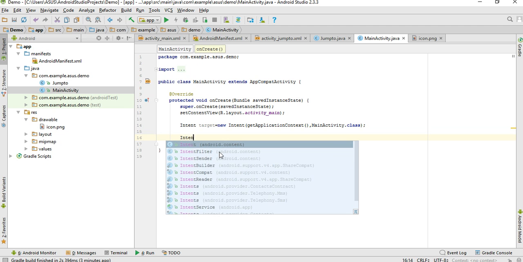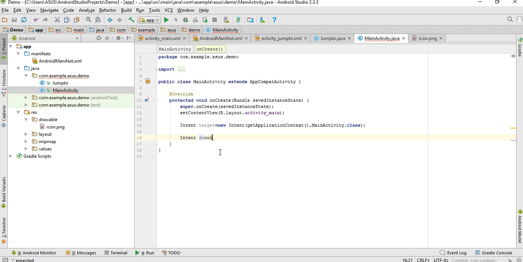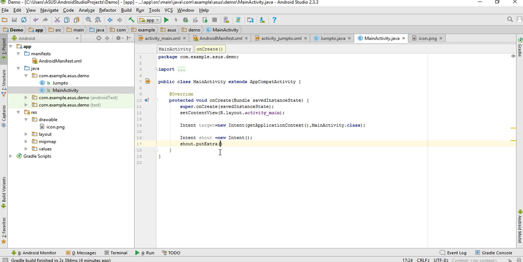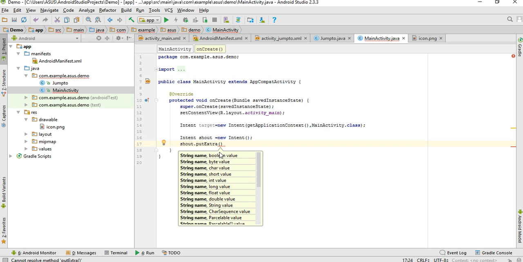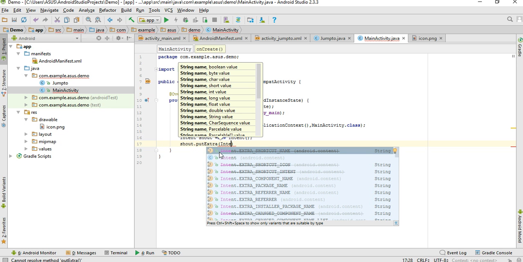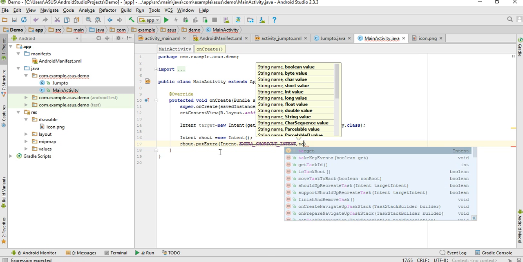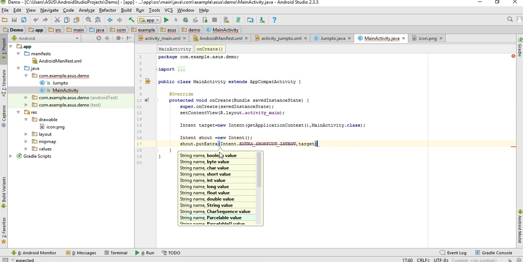So we create another intent and I'm going to call this shout because this is going to be broadcast across the Android system telling the launchers to create a shortcut. So new Intent, let's keep it like that. Now we need to give further details about how the shortcut should look. First of all, we should tell it which activity should be launched. For that, Intent.EXTRA_SHORTCUT_INTENT, and here we already created that particular intent called target.